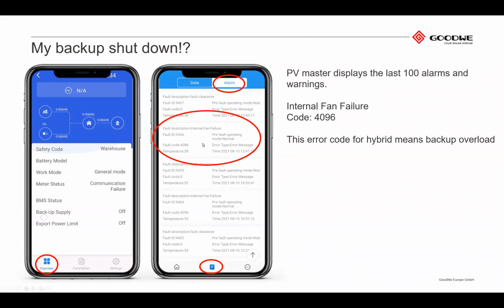Unfortunately, the code had overlapped with our grid tie inverters many years ago. For the grid tie inverters, it was an internal fan failure. For our hybrids, there isn't an internal fan to fail, so it's nothing to worry about. It is specifically a backup overload. So should you ever see this error, it means the backup has overloaded. As you'll see, this one had it several times.